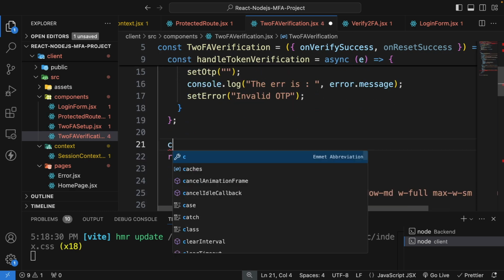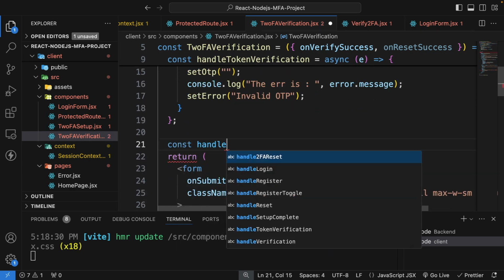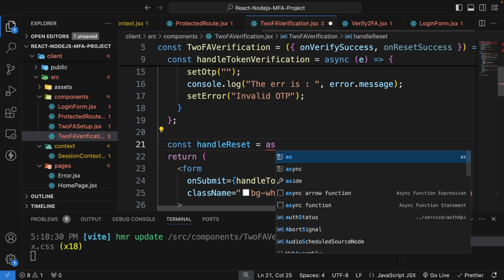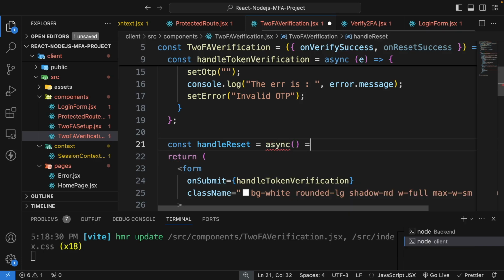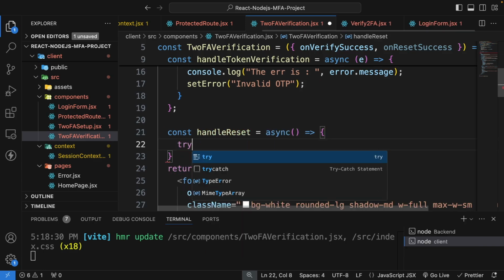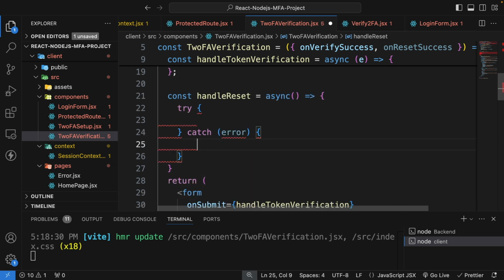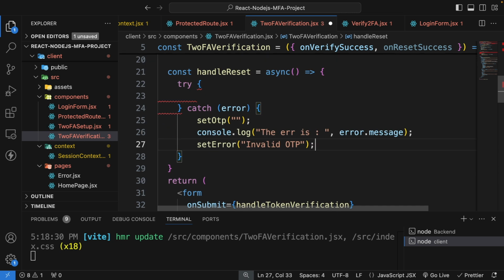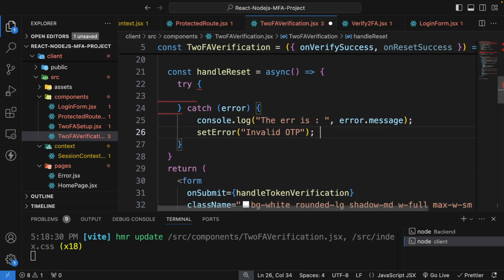Now let's have the reset. So I will have the handleReset, and this will be equal to the async arrow function here. I'm going to use the try catch again. If this is an error, then I will just copy. Let me copy, put it here. I'm going to remove this. This will be just the error message. I will have the error.message. So I'm going to copy, put it here.